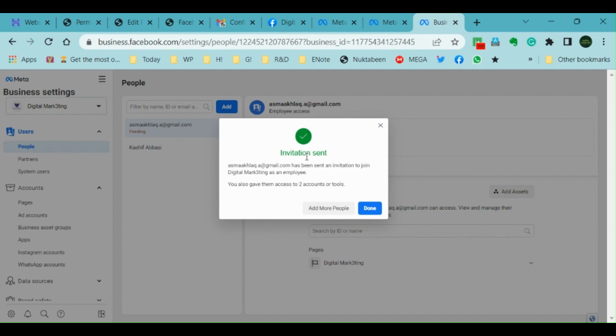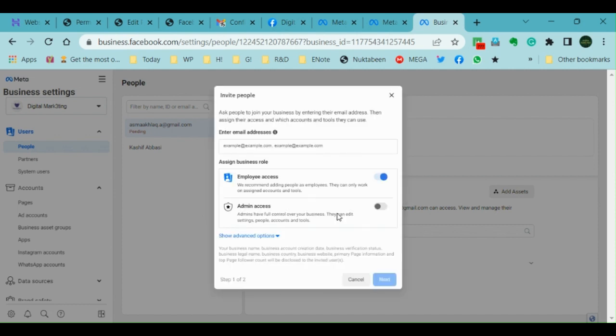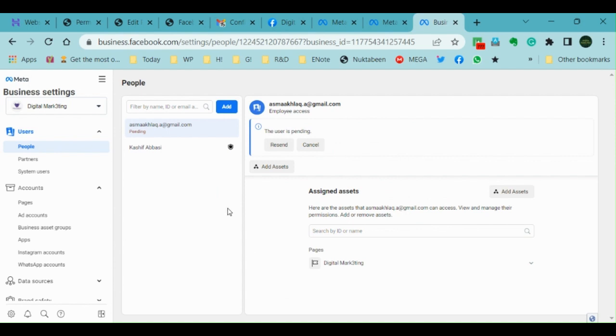If she or he is interested to access my account, my business manager, from the email address, they accept the invitation and then they will be able to access my business manager. If you want to add more people, you can click over here and repeat the same procedure. Or if it is done, here you will see that the request is pending over here. Once this person accepts the invitation, his name will be appearing over here like this.